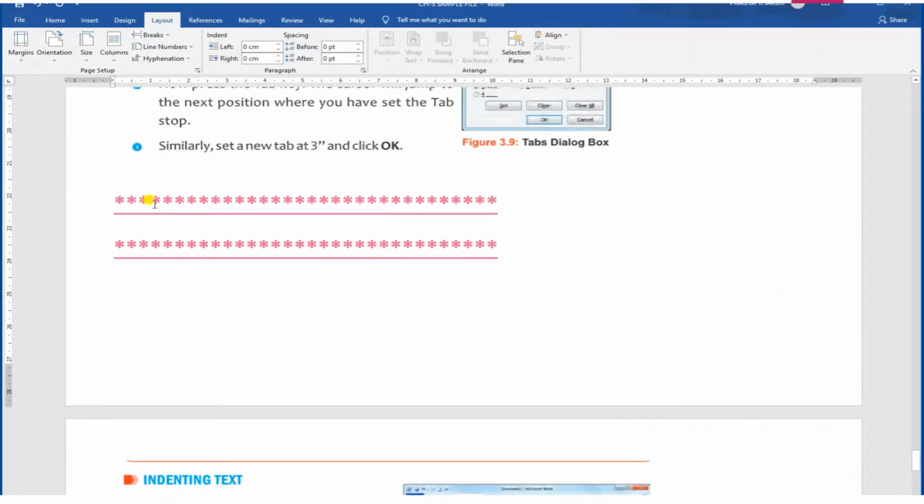Here you can see my cursor is here. Okay, I am putting my cursor here and clicking tab. Again I am putting my cursor here and tab. Again I am putting my cursor here and tab. Okay, I am using this tab option here. Okay, now I'll show you the change.